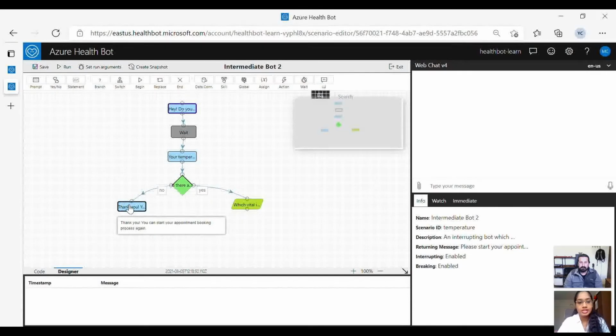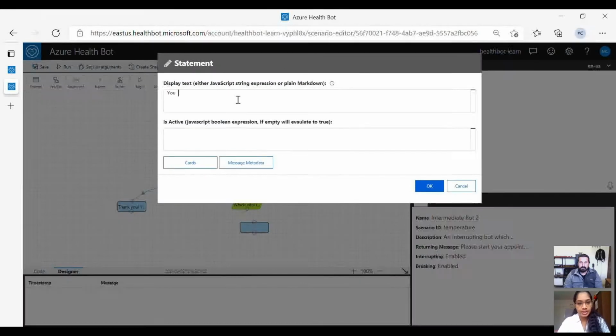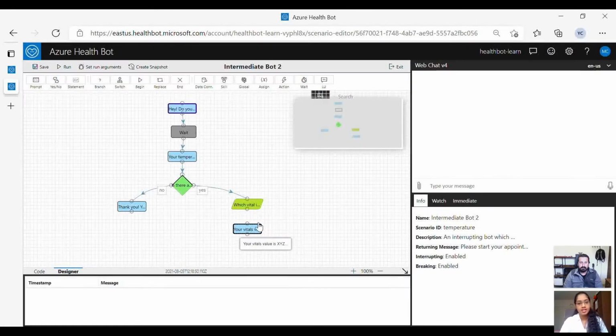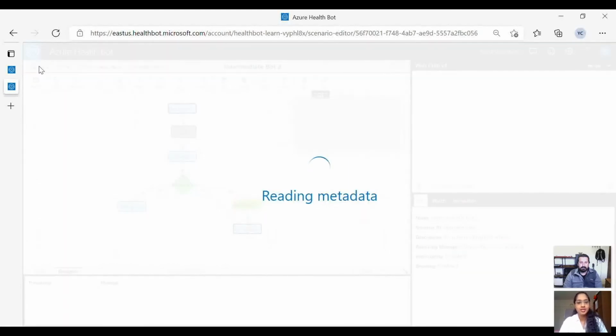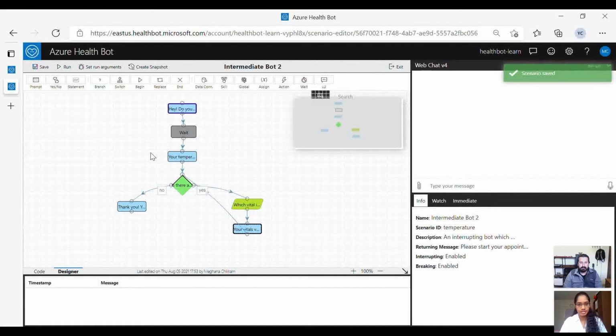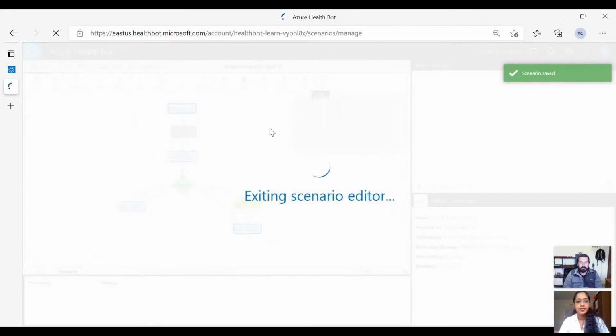So after this, we'll just have to place a statement box. So let's drag a statement box. And here we'll just give out a dummy value again, just like temperature. So we'll tell them your vitals is XYZ. And we will connect this particular statement box back to the yes or no branch, because we want to ask them till they finish the entire process, if they want anything else or not. And then after that, click on save and exit.